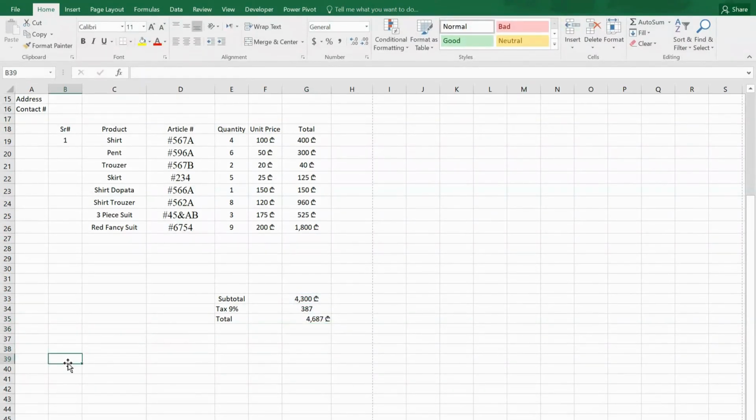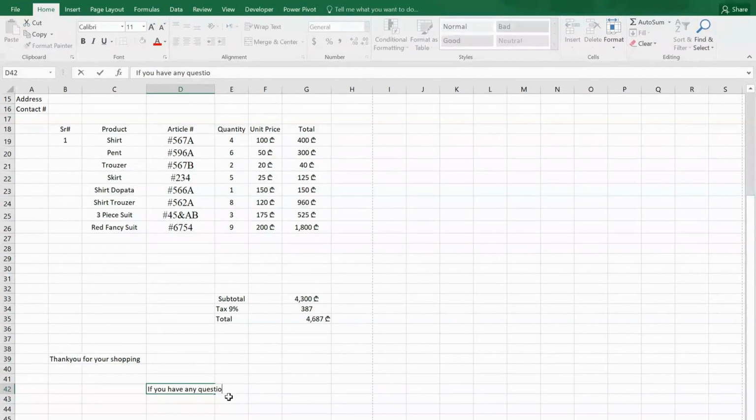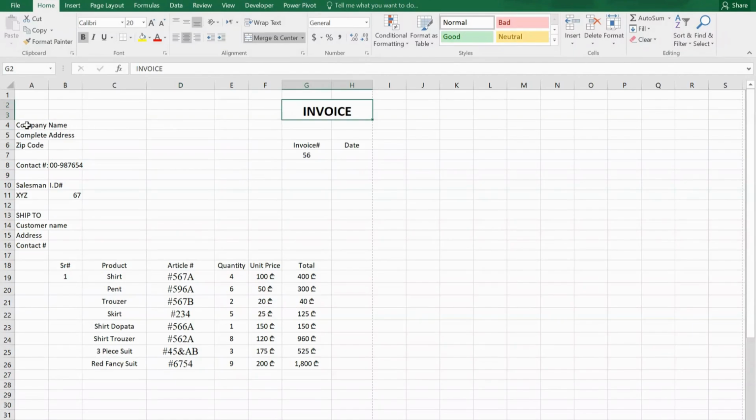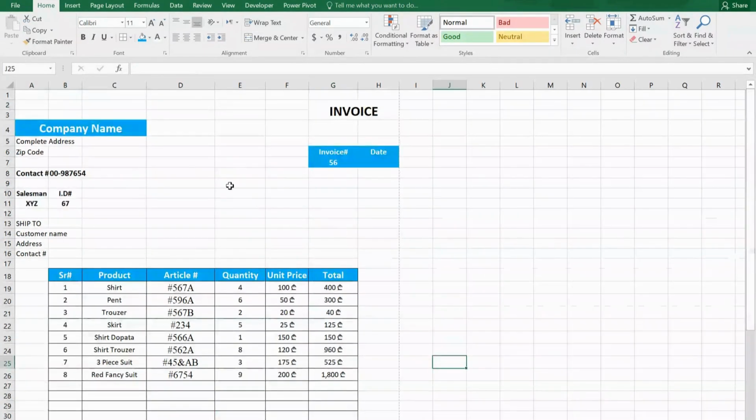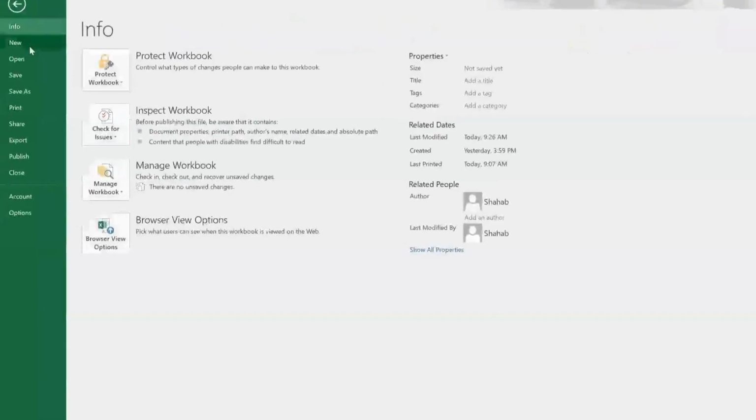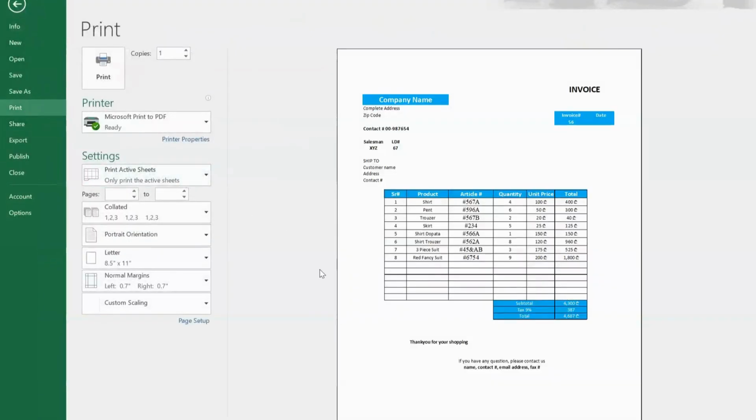On the right corner, write thank you for your shopping. And type the last line. If you have any question, please contact. After this, type the name, contact number, email, ID, and fax number if you have. We highlight the company's informational boxes and create a table structure to organize the product lists. Let's see the invoice in the print pane to check how it will look in hard copy.